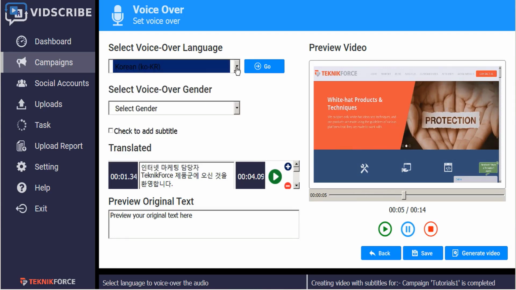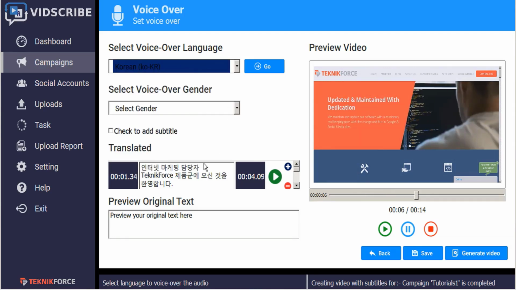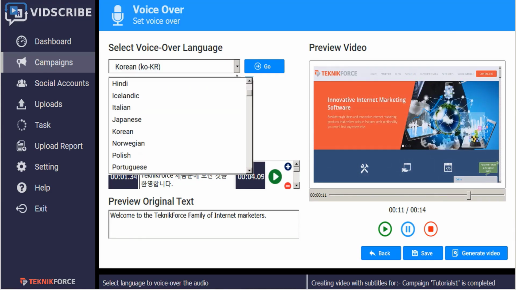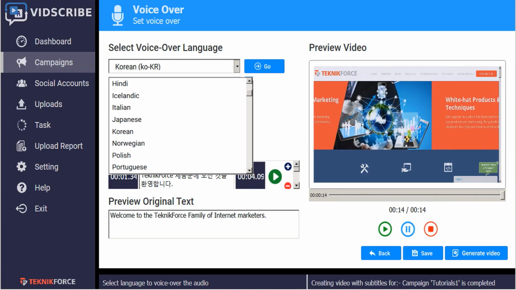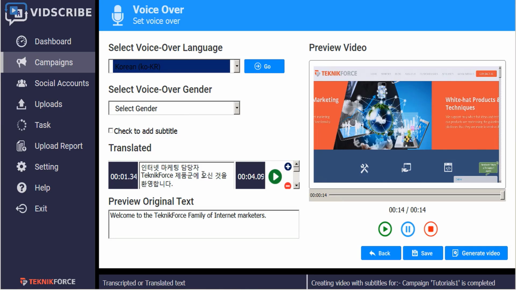Now it has already defaulted to the language of the subtitles. We don't have to use that. We could have an English voiceover person reading the Korean words, or if this was English subtitles, you could have, say, for example, a Korean voice reading English text to give it an accent. But we're just going to stick with the Korean voiceover for the Korean language.